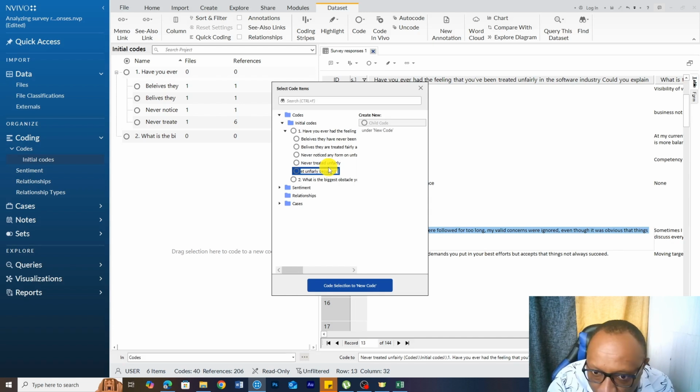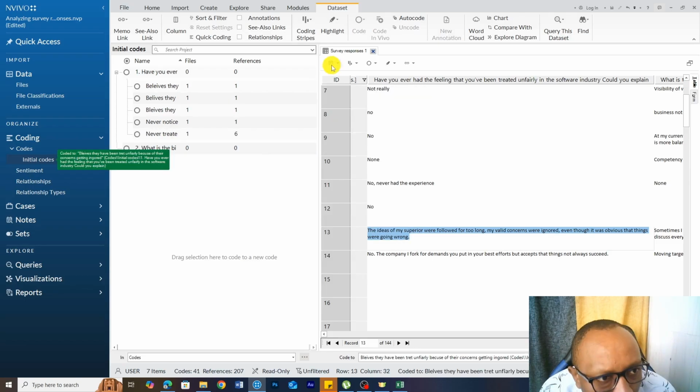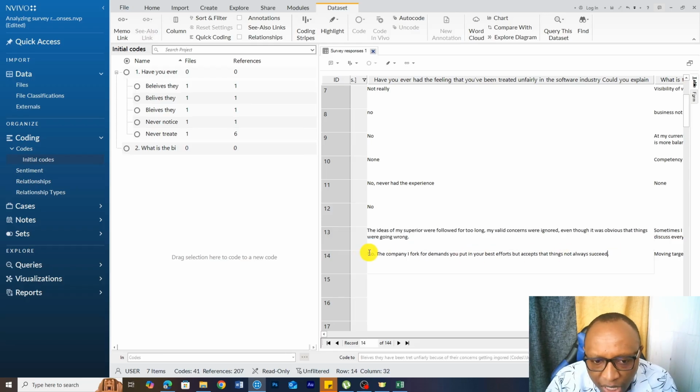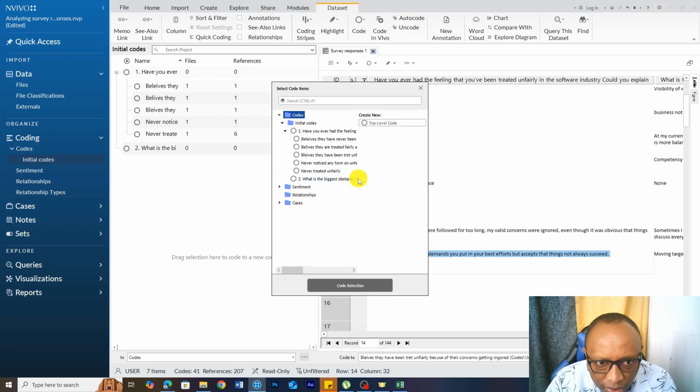Because of their concerns getting ignored. Believes they have been treated unfairly because of their concerns getting ignored. So that's the code. Then there's another one: the company I work for demands you put in your best effort, but accept that things do not always succeed. So this one also believes that they are treated fairly. So again, code selection. They have never been treated unfairly.